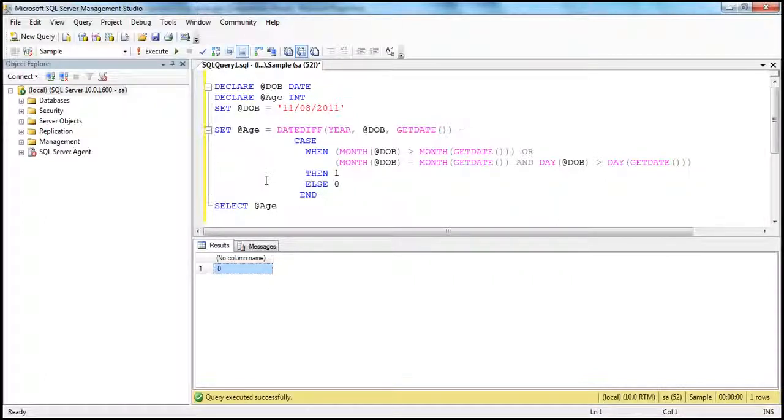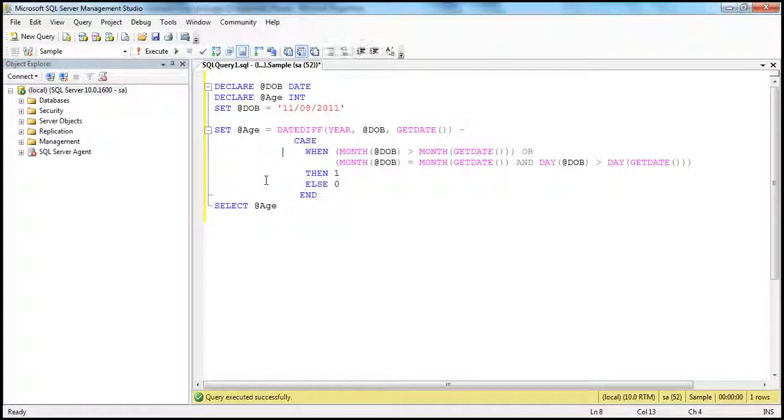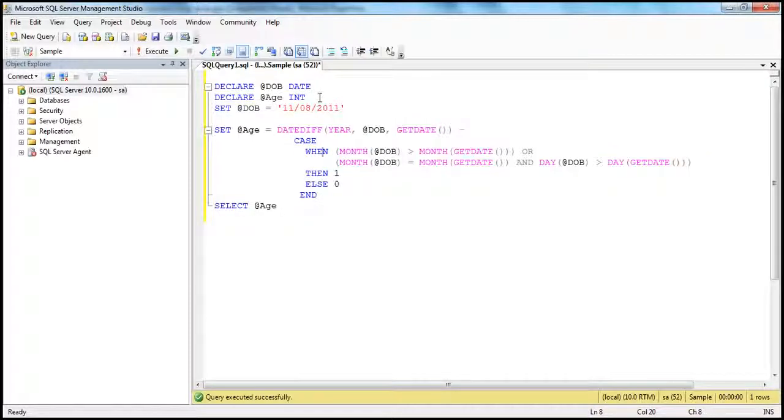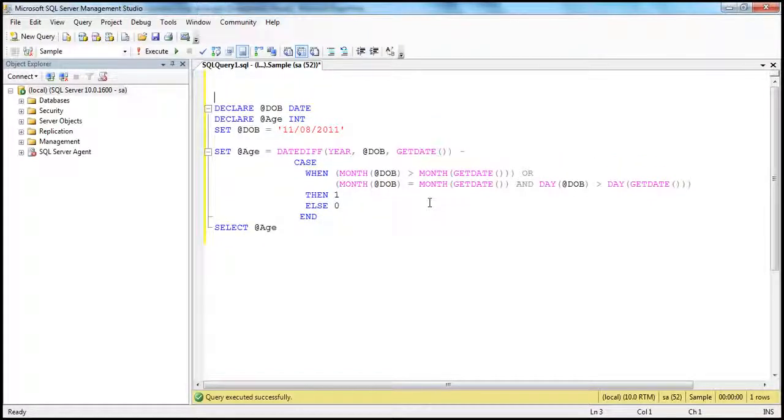So this is a bit of Transact-SQL code that I have. Now, how do I convert this code into a function? Now if you look at this, I want to make this code into a function which takes in date of birth as the input parameter, calculates the age, and returns that back as an integer. So obviously, to create a function, we use the CREATE FUNCTION statement. So create function, and then the function name.